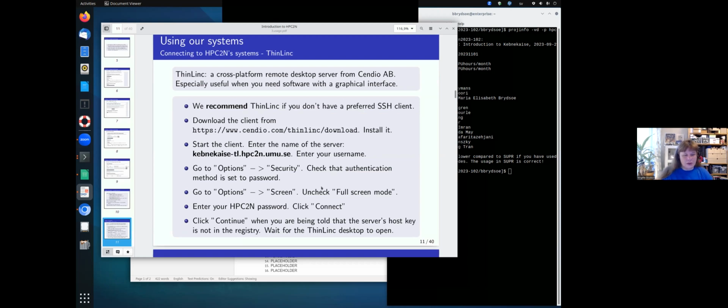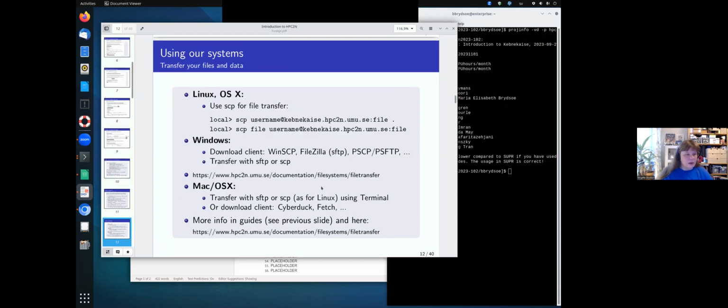And I have already mentioned this. And if you need to transfer files, Pedro already talked about this, but you would use this if you're on Linux, and if you're on Windows, you would need a client. You would, for instance, use WinSCP or FileZilla, and we have more documentation about how to do that. And there is documentation here in general for how to do it. But if it's from Mac, you can do it the same way as on Linux.